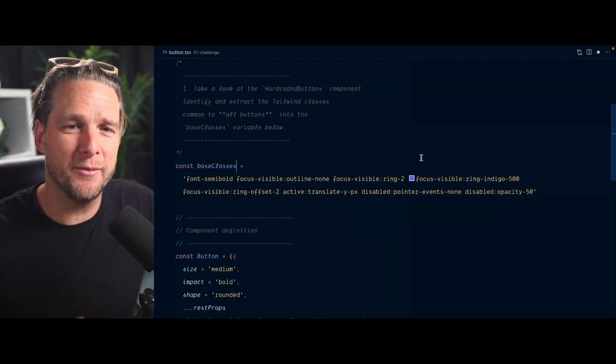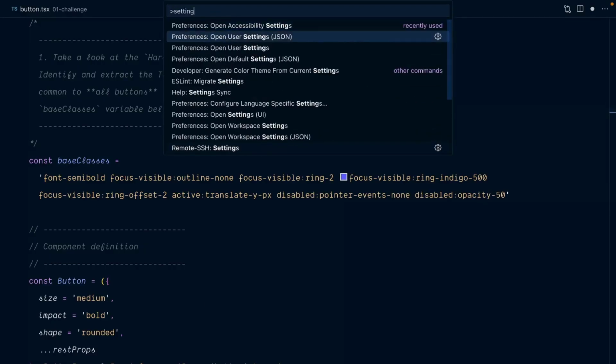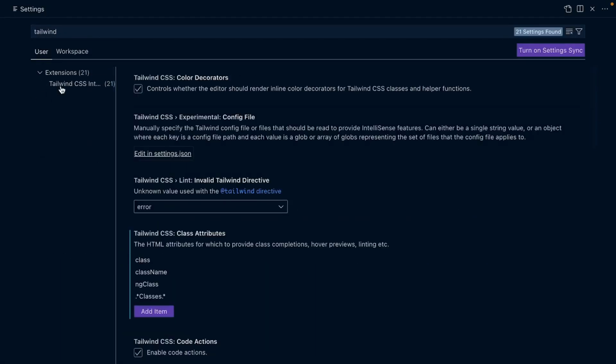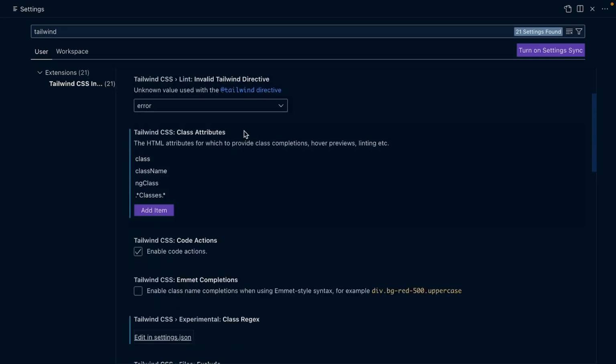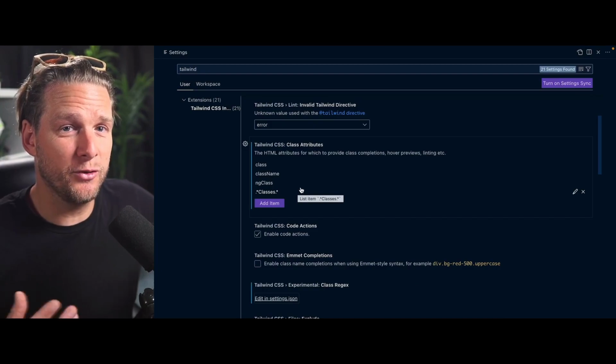That happens because I've customized the Tailwind IntelliSense extension options, as I'll show you right now. I'll use the command palette to open the settings, and we'll choose the UI here and search for Tailwind. So you can see the Tailwind CSS IntelliSense extension here. And we have this class attributes option. And you can see I've added this .*classes.*. Basically this means that anything that has some characters followed by classes and then some characters will be a scope where Tailwind IntelliSense should do its thing.